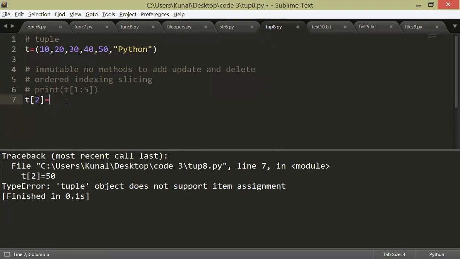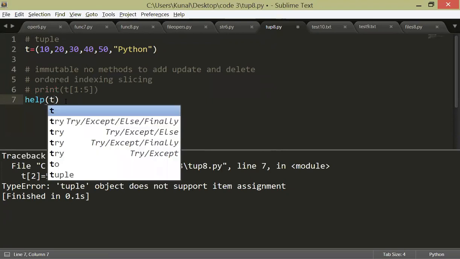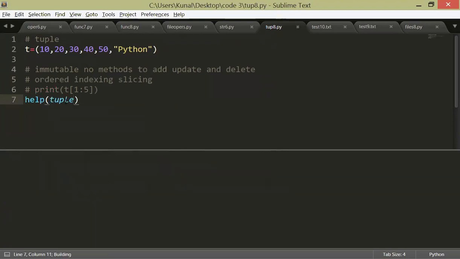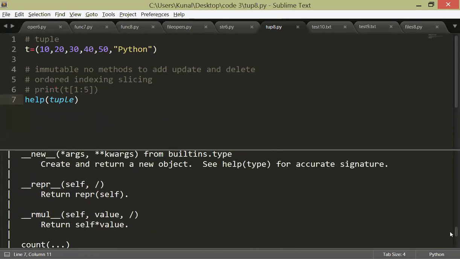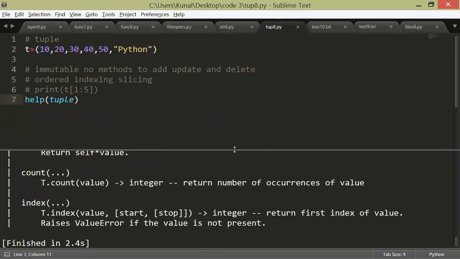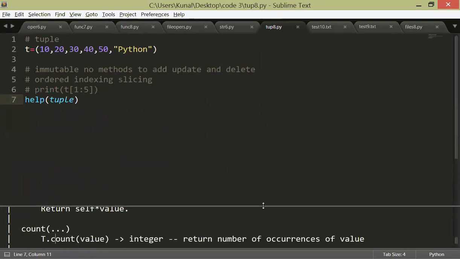If you check the help of your tuple also, you will see that there are no such methods. The difference between tuple and list is mainly mutable and immutable. That's it. If you see, I only have these two methods, that is count and index. Apart from this, I do not have any methods. The inbuilt methods which we have seen for list, to add and update, that is append, extend, all these methods I have. I do not have any methods for this. The only two methods allowed are count and index.